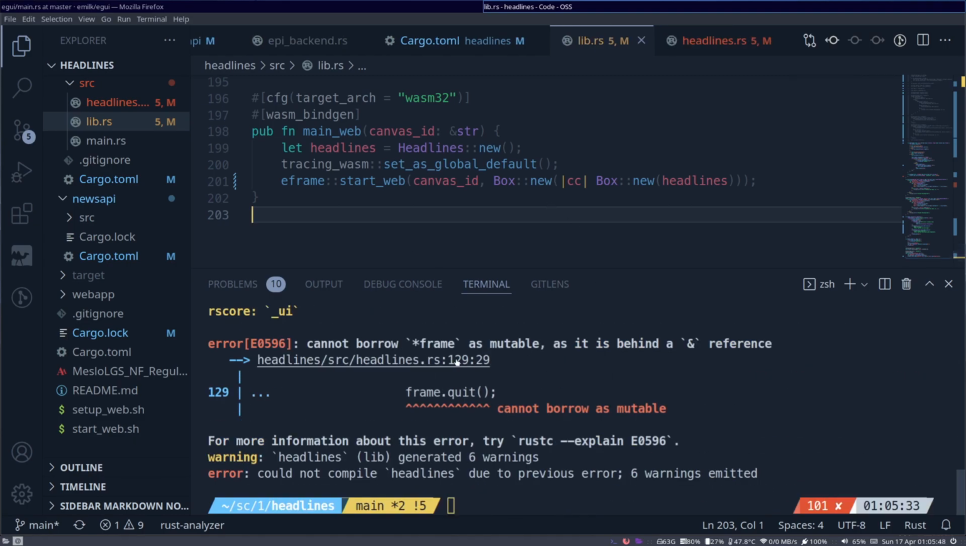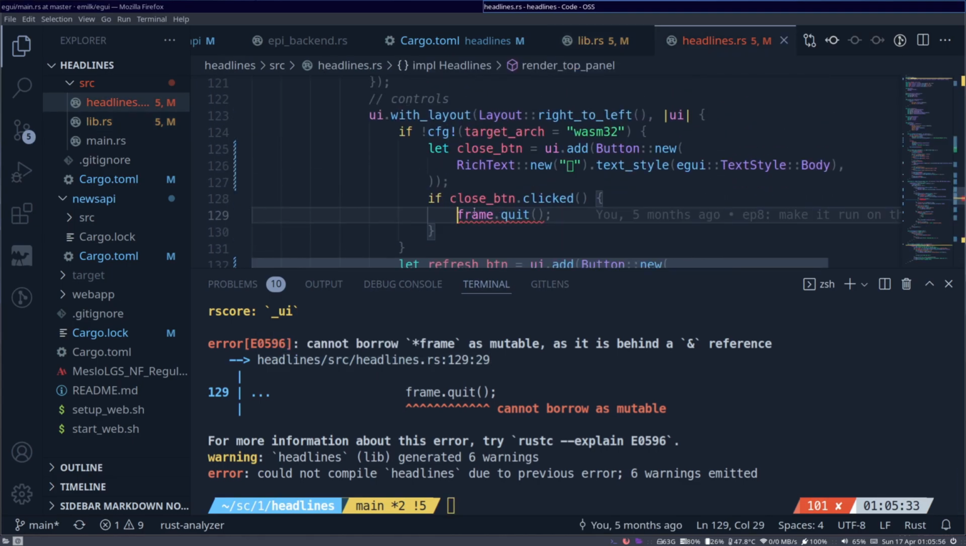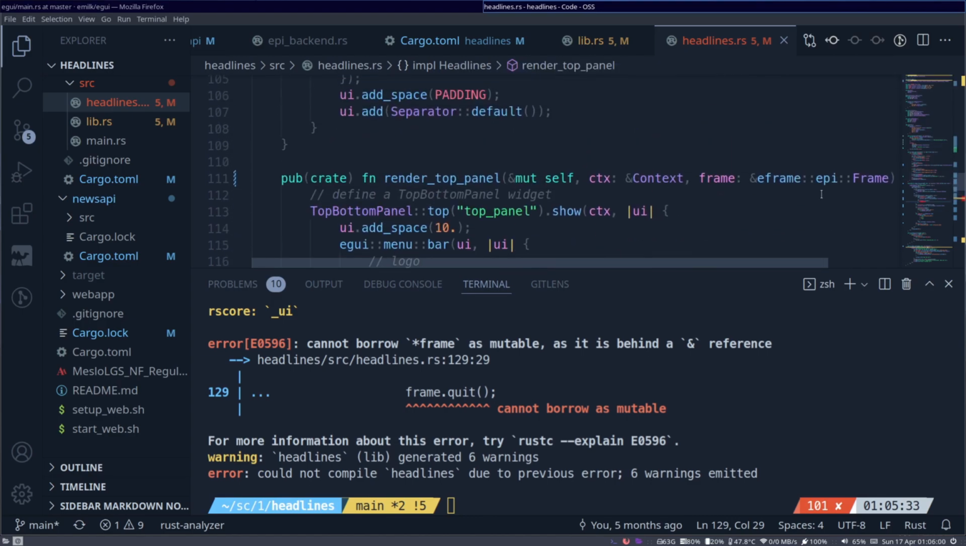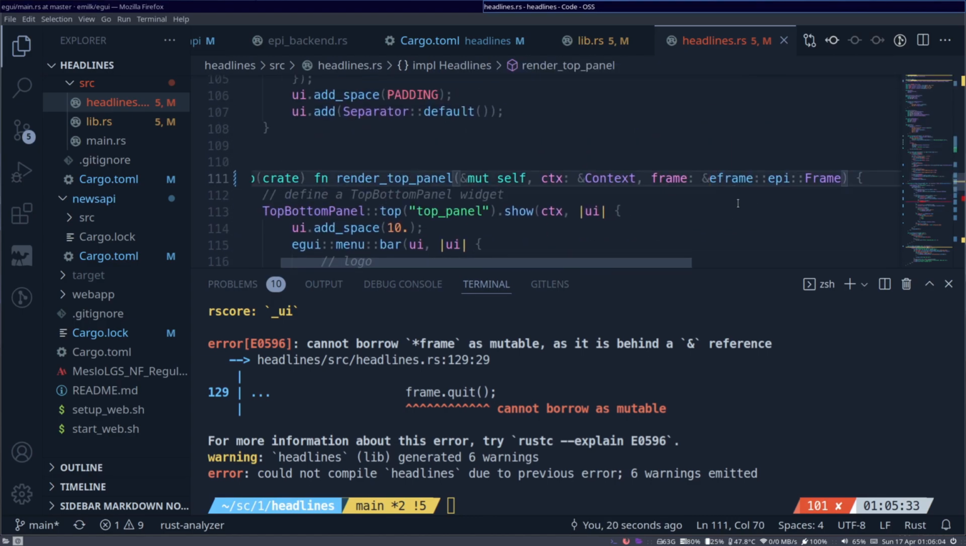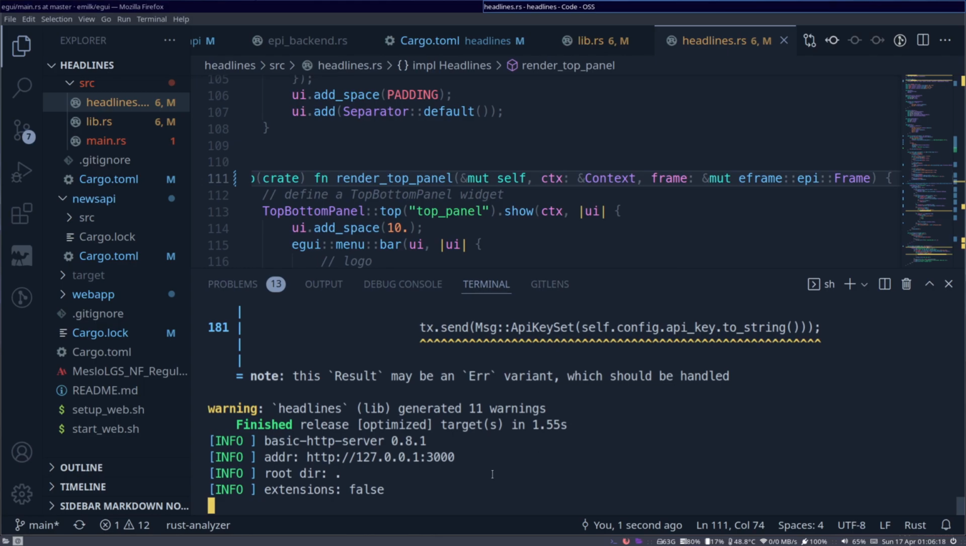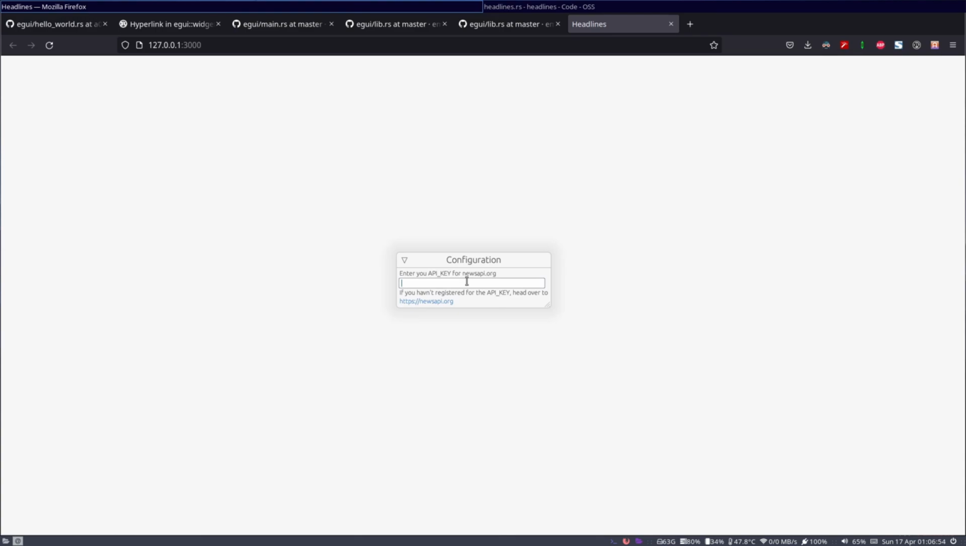Then there's another one at headlines.rs. So since frame is being mutably accessed, we need to change the way it is being referenced, which is the mutable reference. I'm going to change that, and let's run this again, and looks like it's working now. Let's open this up in our browser window, and here I'm going to put my API key, and seems like nothing much is happening here.